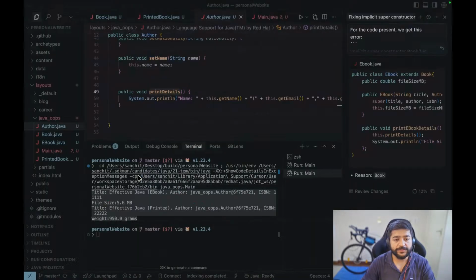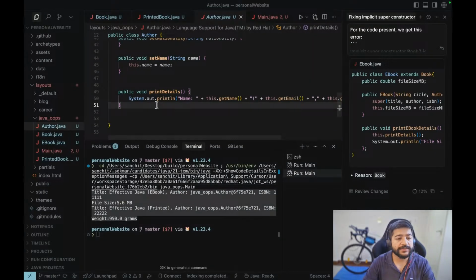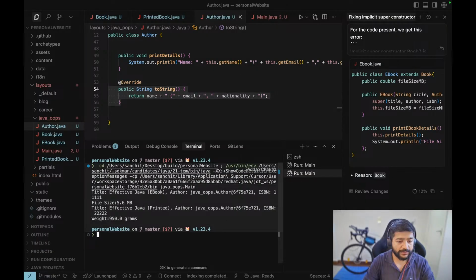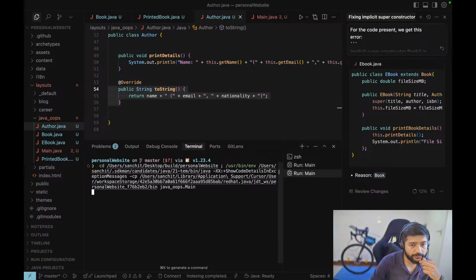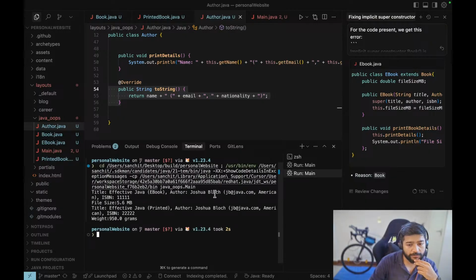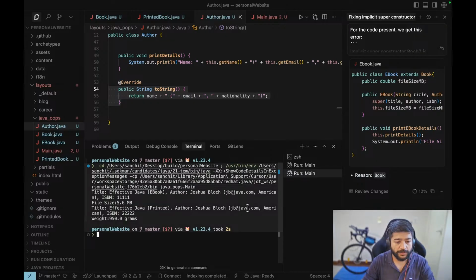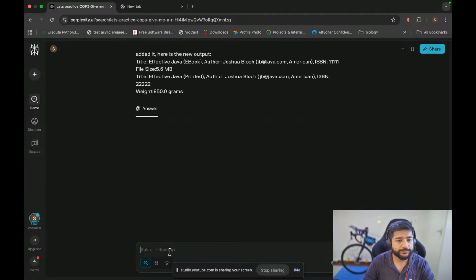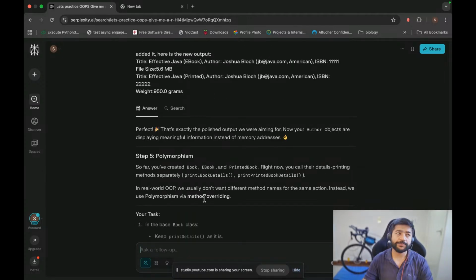Yeah, let's do that. So in my Author class, I'll override the toString method and run it again. Yeah, now it's good. Cool. Let's pass it back. Added it. Here is the new output. All right, so inheritance is done.